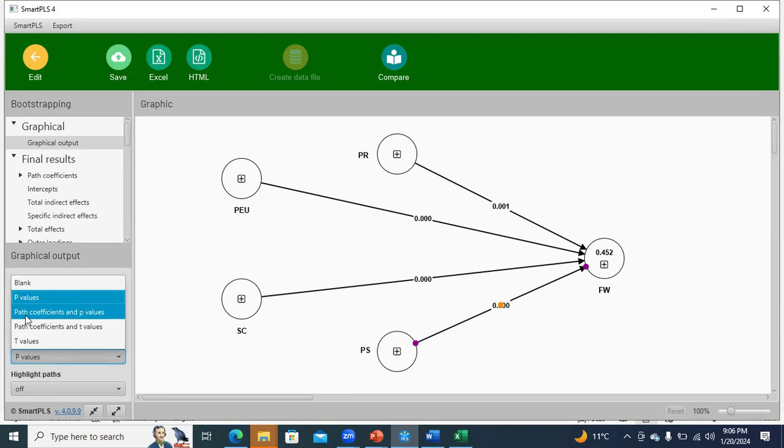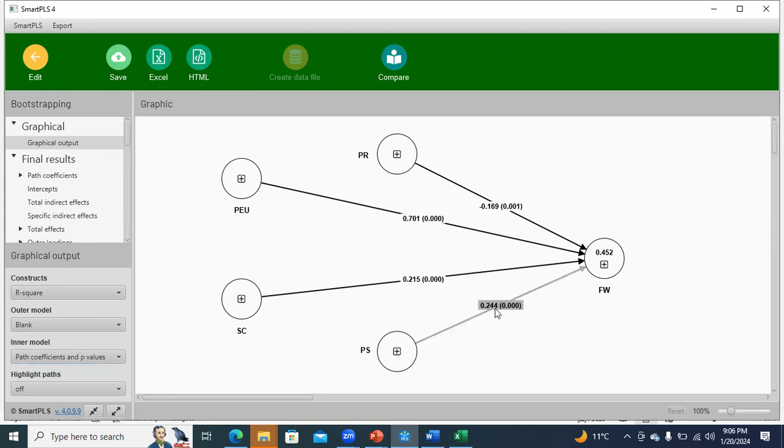So if I select the path coefficient and p-value, it will indicate the path value, the coefficient value, as well as the p-value. If you are more comfortable seeing the t-value, you can select this option, and it will show you the path coefficient along with the t-value. So as you can see in the parentheses, the t-value is greater than 1.96. So all paths are significant. How can we interpret this model?